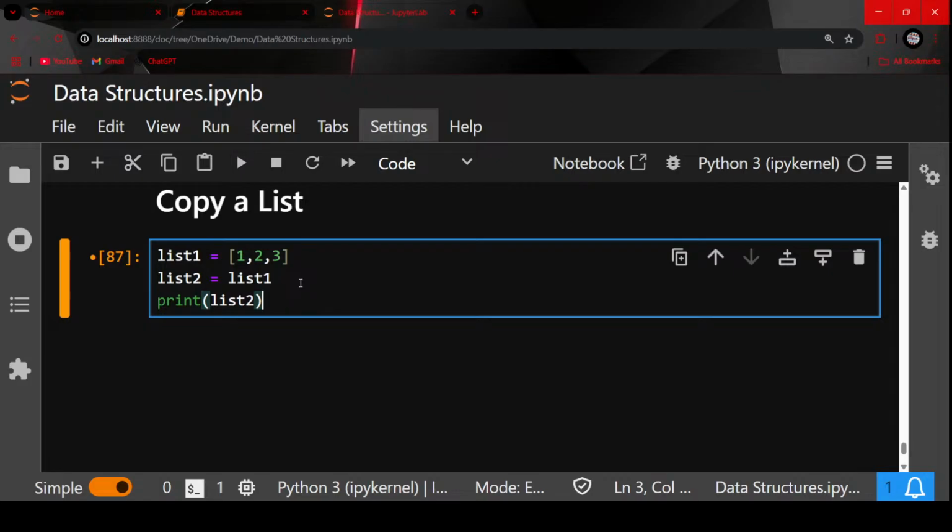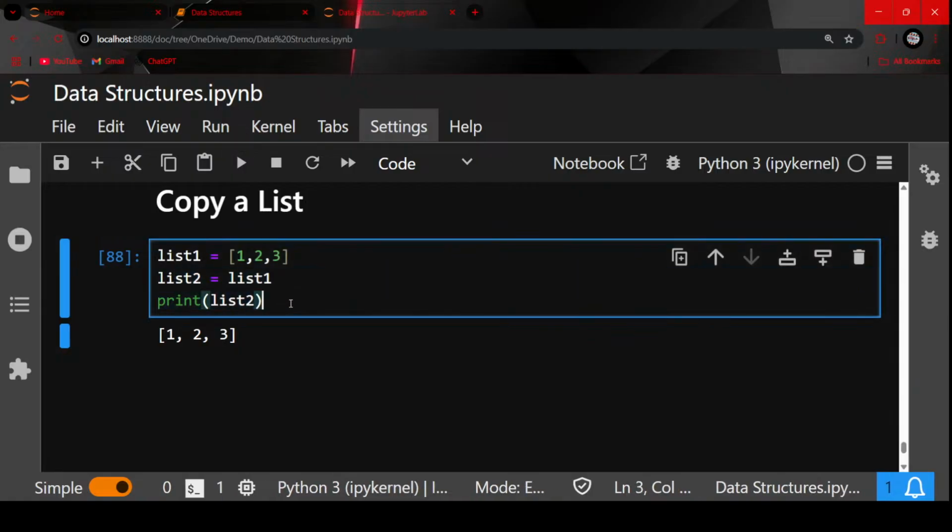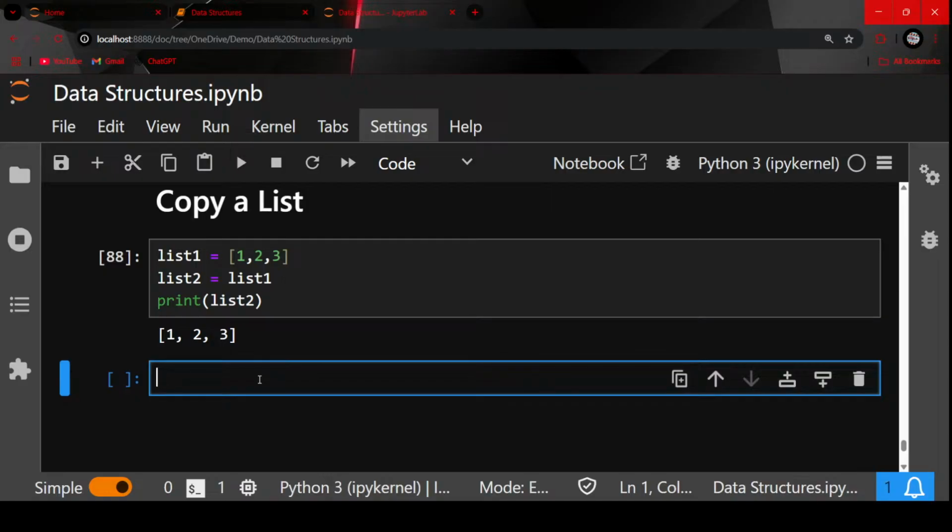So when we print list two, what will happen? We will get 1, 2, 3 only. And they are correct also. This is also one of the ways to copy a list. But this will do what? When you copy the list like this, if you make any changes to list one, that will automatically reflect in list two also.